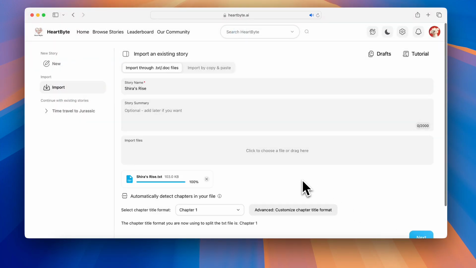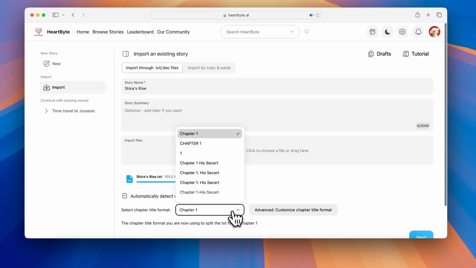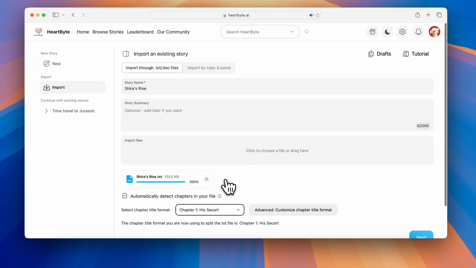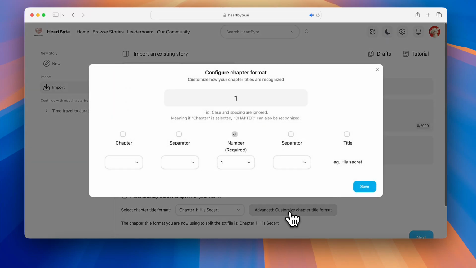Finally, look for the drop-down menu labeled Select Chapter Title Format. This is where you'll tell the system how to recognize your chapter titles. Simply select the format that matches how you've written your chapter titles in your text file. For example, if your chapter titles are written as Chapter 1: The Beginning, choose that corresponding format.